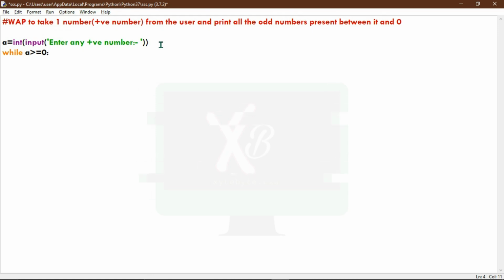So since we have to count down till 0, and this is included, I have not mentioned it, but yes, it is included. If the word "included" is not there, and you don't want 0 to be included, then what you can do is remove this 0, remove this equal sign. But if you want it to be included, put the equal sign. And then we have this indent after putting the colon.